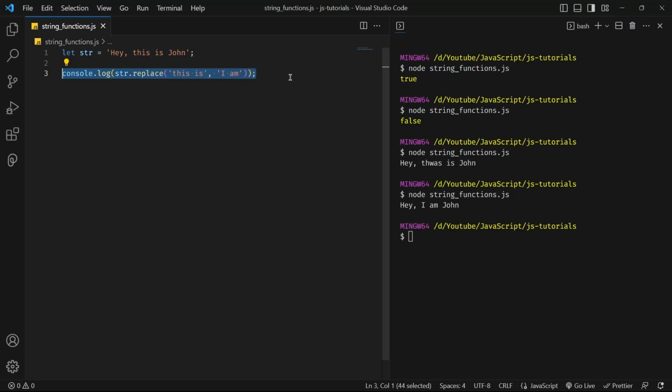And the next function that we are going to see is the substring function. Again, this substring function is used to get a particular portion of a string. Let's say we have a string, "hey this is John", but I only want this "hey" from this entire string. I don't want anything else. In that case, we can use the substring function.